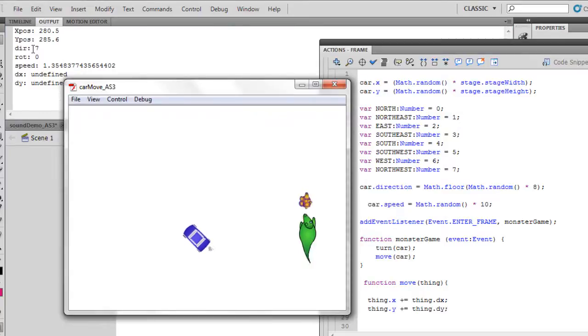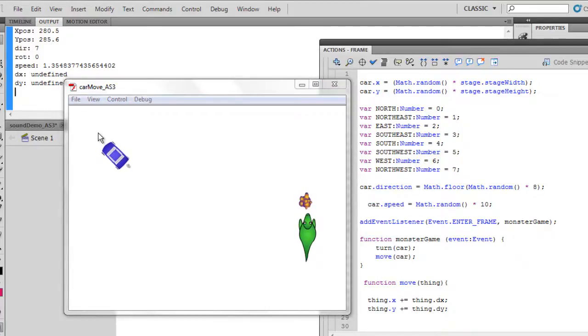All right, so direction is 7. 7 is northwest. The speed here is only 1. So between 0 and 10 is going to be our speeds that are selected. And our x and y position is going to be anywhere within our stage. So there you go. You got a car animation that moves around randomly. So that is the end of that.